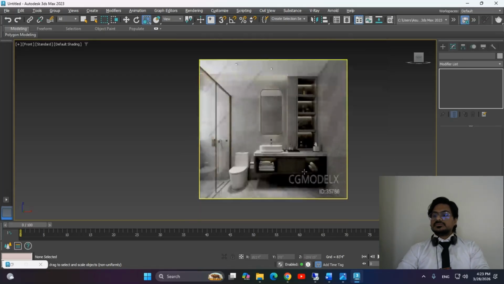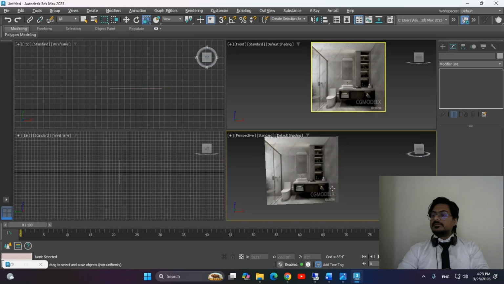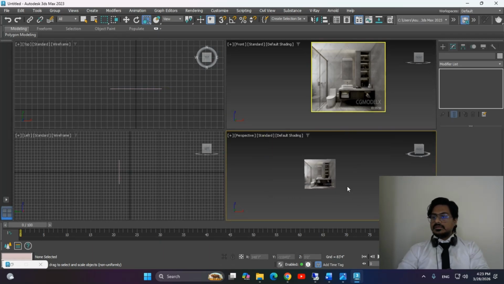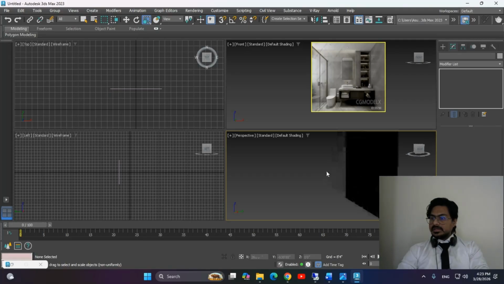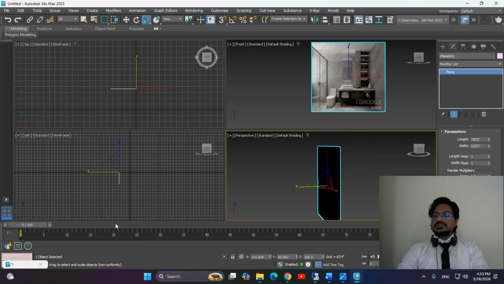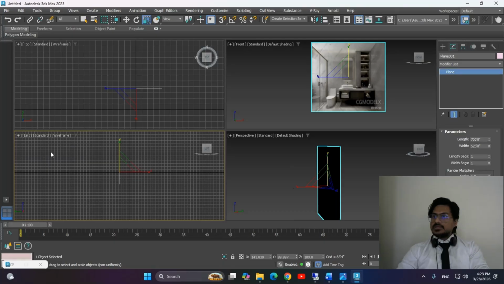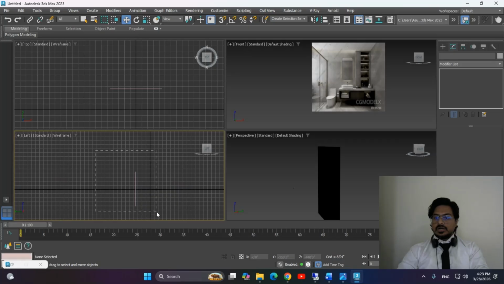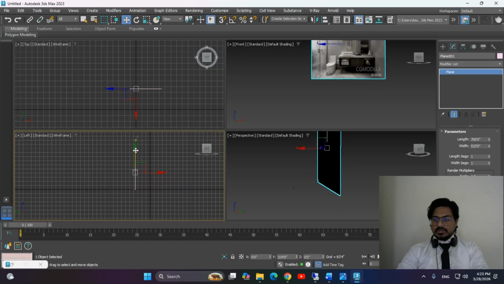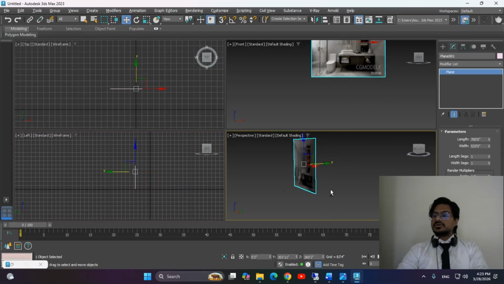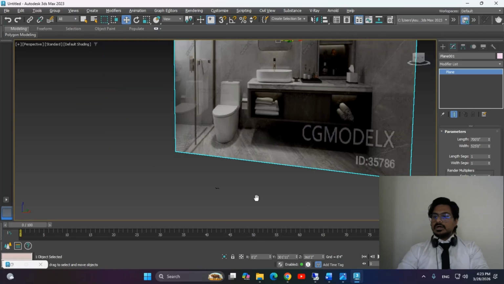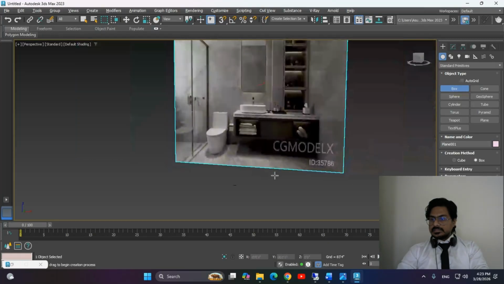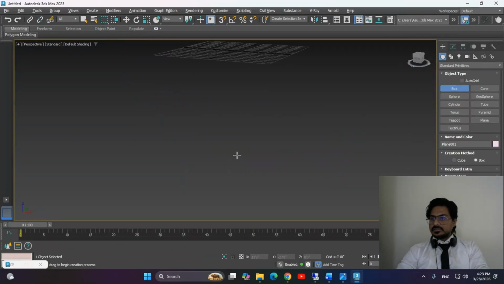Okay, so first of all, I will plan my setup. Here is my grid, right? And my image is down over here. I will press W and make sure to make it up, then only the output will come. Now I will just create one box for reference, so that I can see where my grid is located.